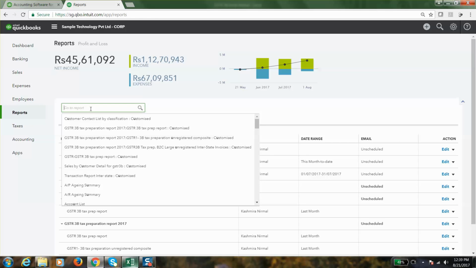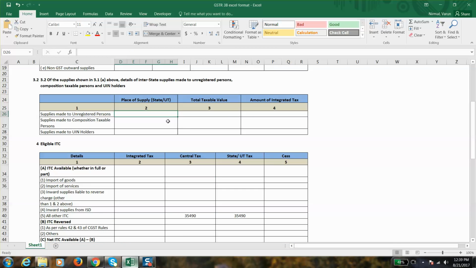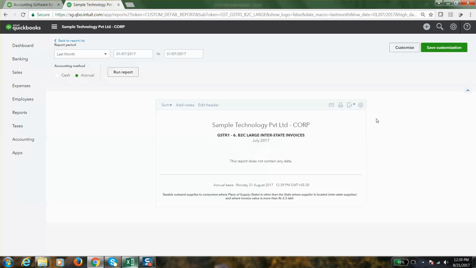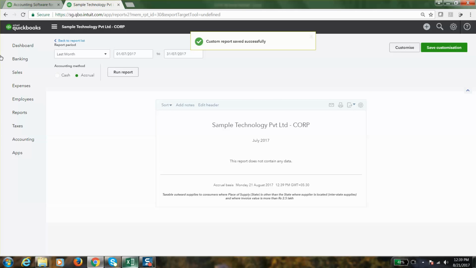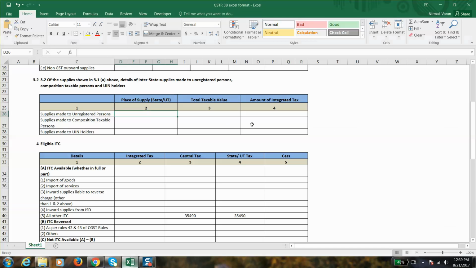One other report which you may want to use is for the section on supplies made to unregistered persons which are interstate supplies. You can see here B2C large interstate invoices. There are no transactions here because in the sample company we do not have any other transactions which are interstate. But in case you have done it, QuickBooks will automatically capture it, and you can put this report also under the same group. So by using these two reports, you will be able to fill in your entire GSTR 3B. This is an Excel template, but you can fill it online on the gst.gov.in portal itself.